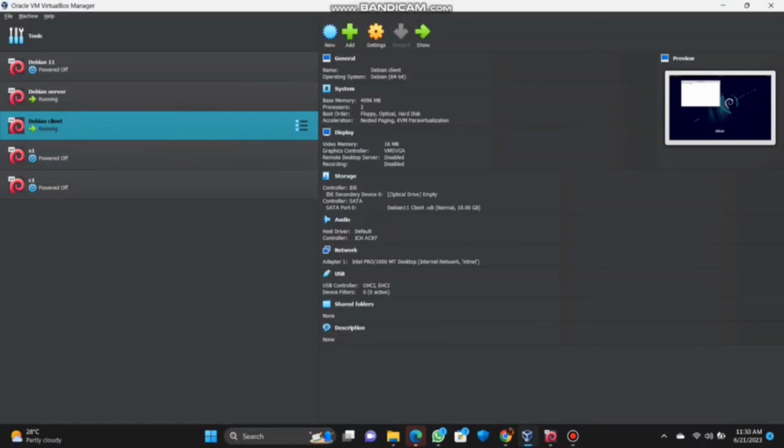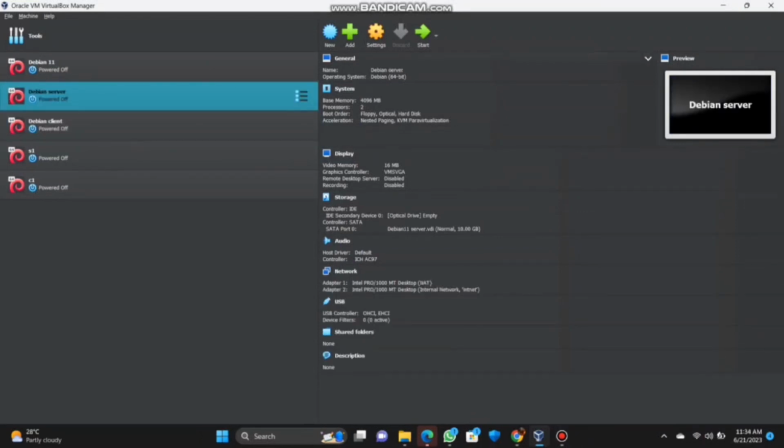In part 2, I'll be showing how to connect using a static IP address between server and client. In static IP address, we will manually assign IP addresses for the client and server. To connect client to server, we need to get ready with Debian server and Debian client.